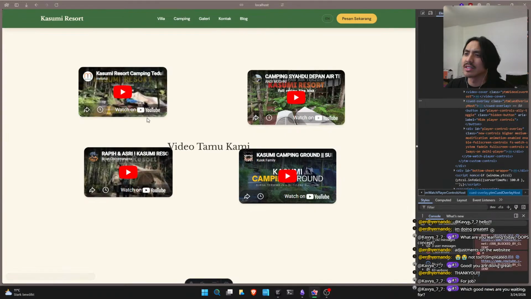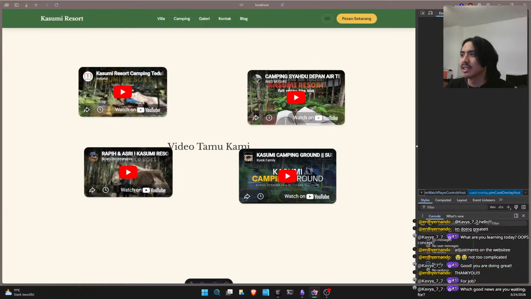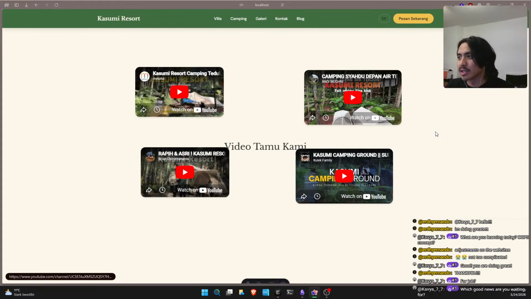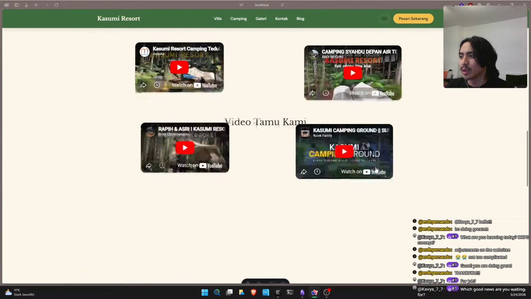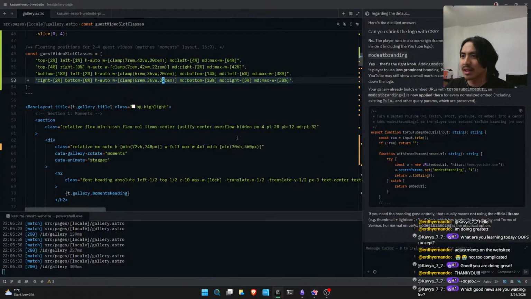How can I decrease the size of this thing? It's a bit annoying. It should adjust to the size of the image. Come on, man. I know it's for branding and everything, but come on.